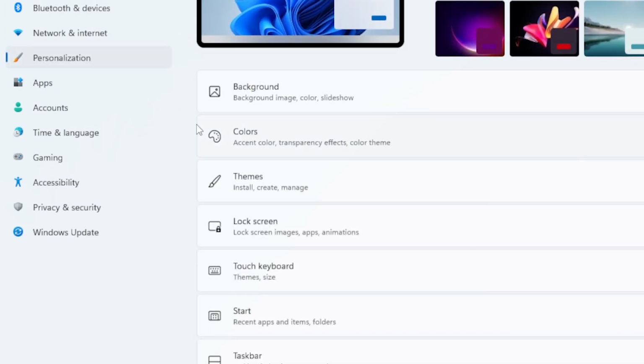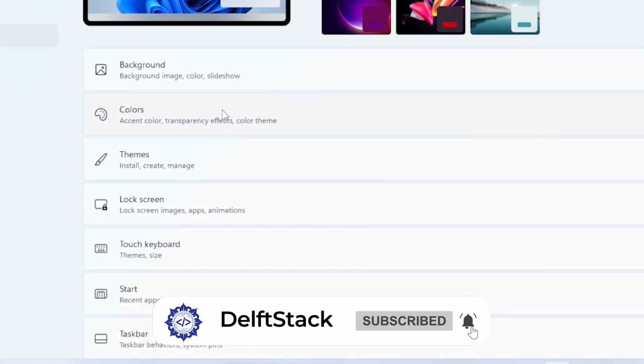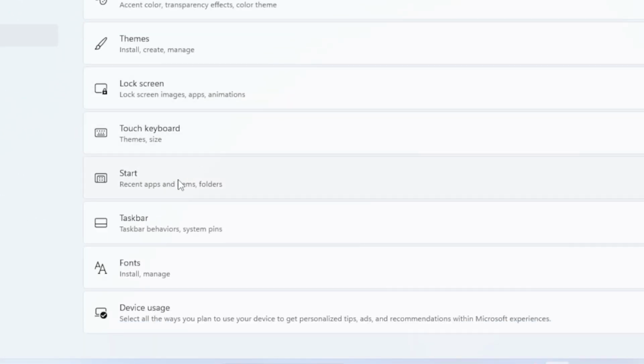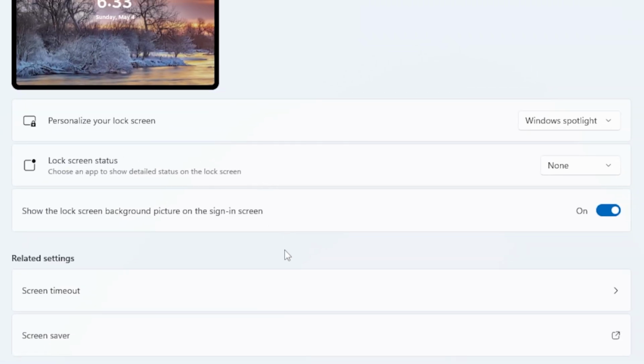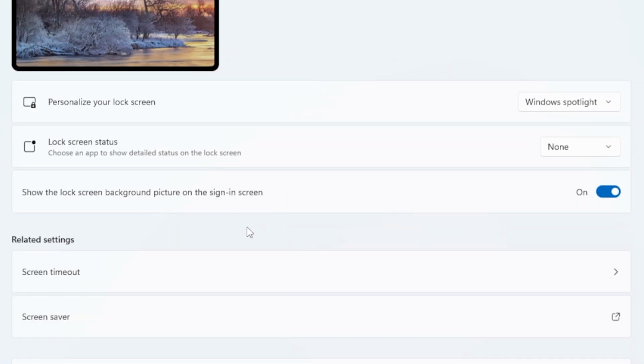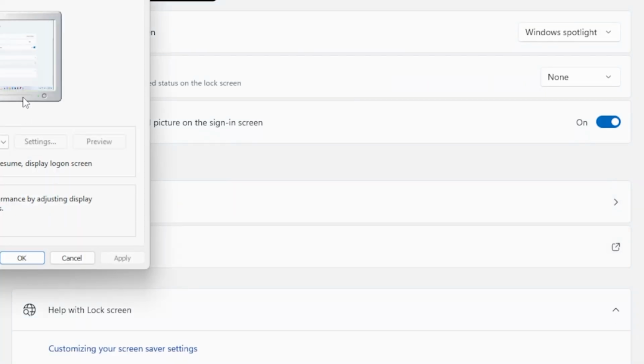Within the Personalization settings, scroll down on the right-hand side until you find Lock Screen and click on it. Now on the Lock Screen settings page, scroll down again until you see Screensaver. Click on that. This will open the classic Screensaver settings dialog box.